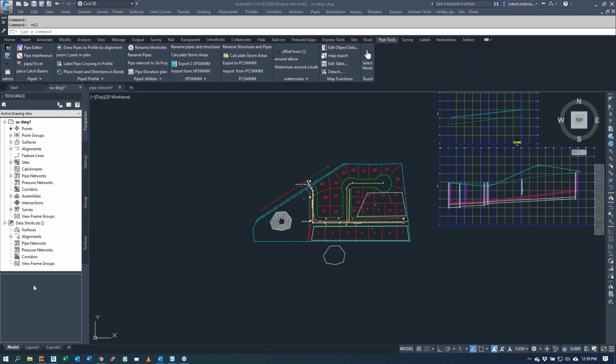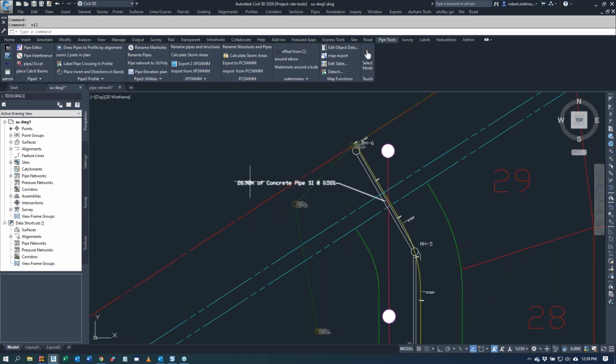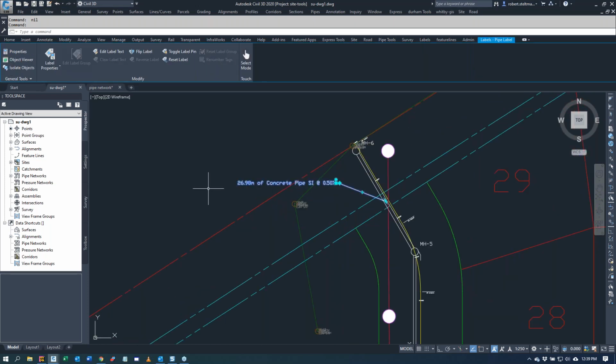Did it change the pipe? I have a question when it brought it in. I think I manually edited, that's why it changed it. I think it did change the label style when I brought it in for PC Swim. Okay. Structure labels.